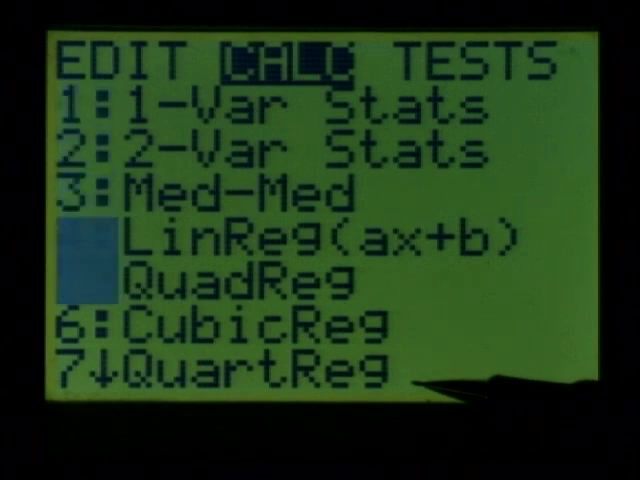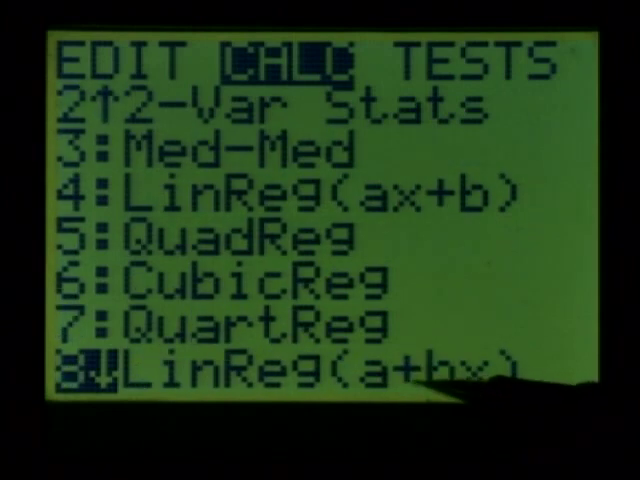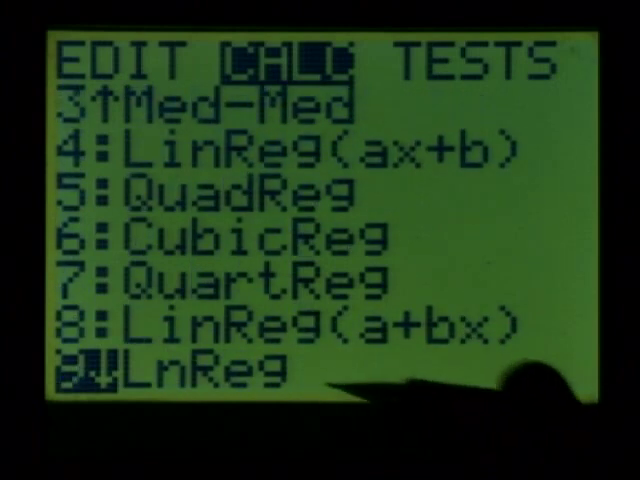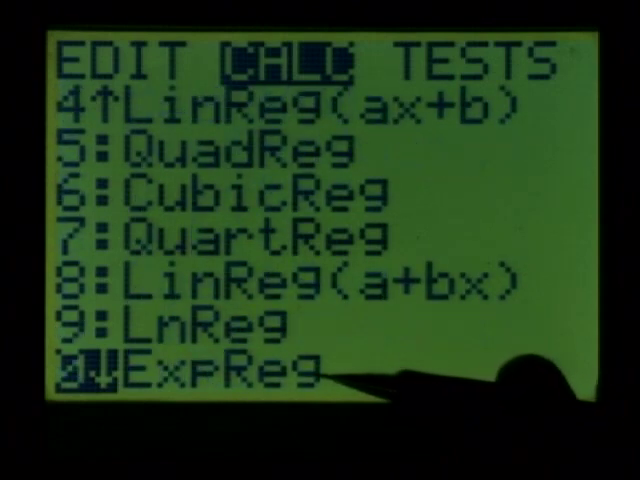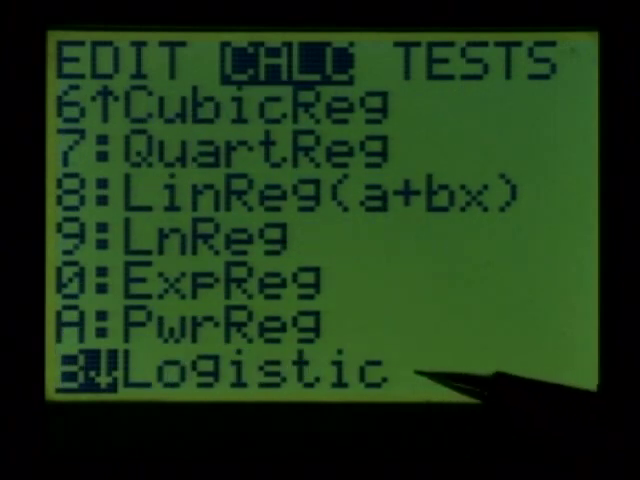And I want to show you something. Let's go down here further. See that arrow on the number 7 there? That means there's more stuff down below. Oh, here's another linear regression model. What's the slope on this one? B. What's the y-intercept? A. See? The thing that's multiplied times x is your slope. Keep on going. This is natural log regression. Later in the course, we'll see these things. Exponential regression. Power regression.